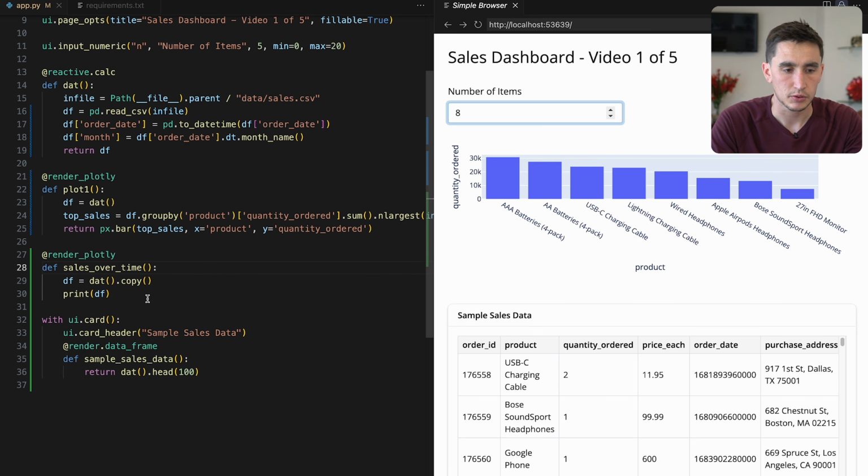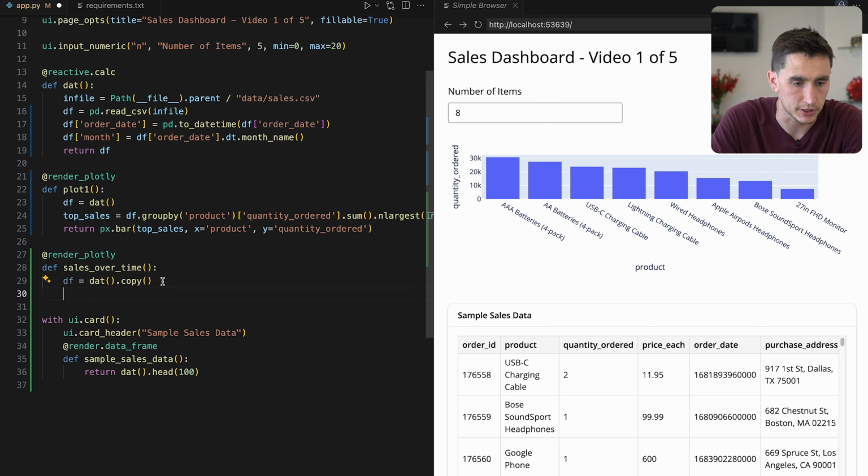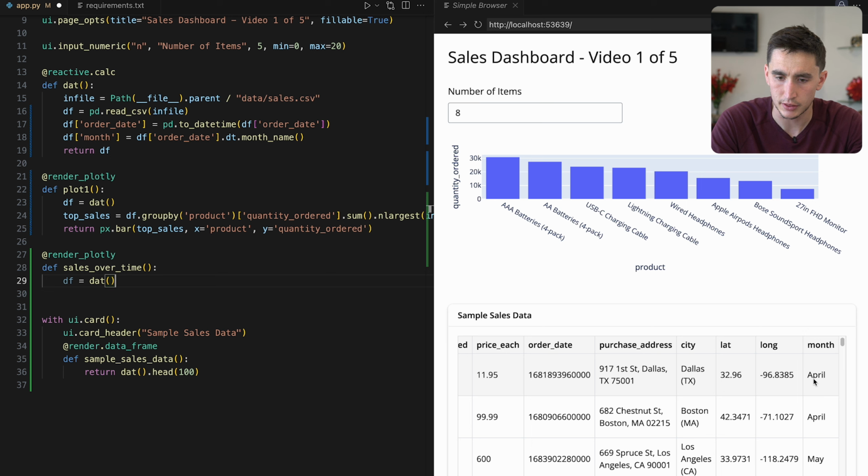Cool. And now what would we want to render here? So we're ultimately doing sales over time. At this point, we don't need to modify anything, so I can just retrieve the value directly. And how might we get sales over time? Let's look at our data frame. We have the month, we have the city. How about we do a group by?